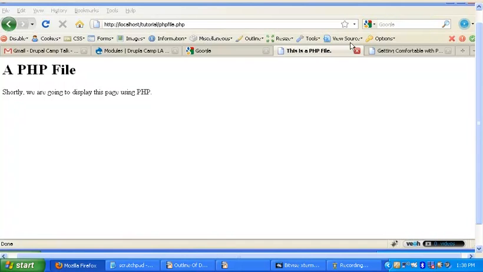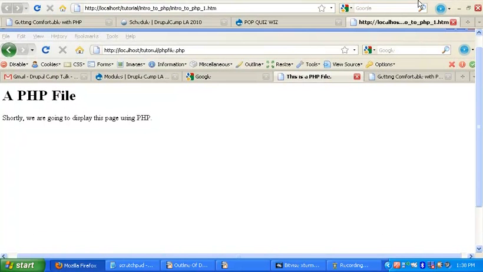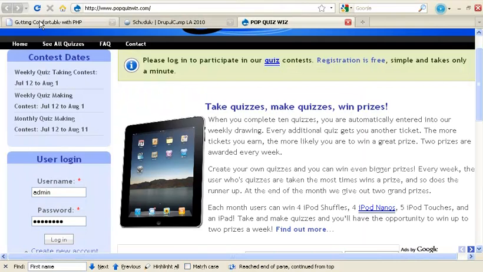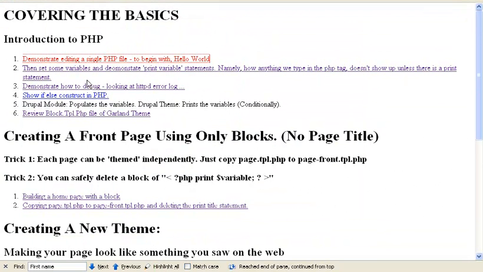So I'm going to close this one. Going back to the main. So just now we got comfortable with opening a PHP tag and closing a PHP tag and outputting some HTML in the middle. Next, the most useful thing is a print variable statement in PHP. So we are going to do that now.